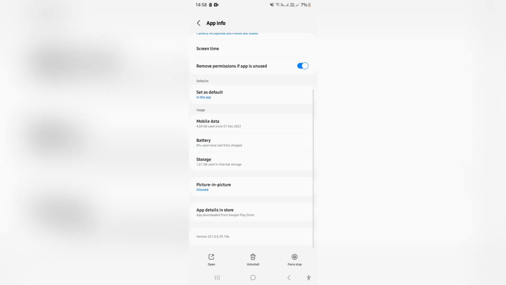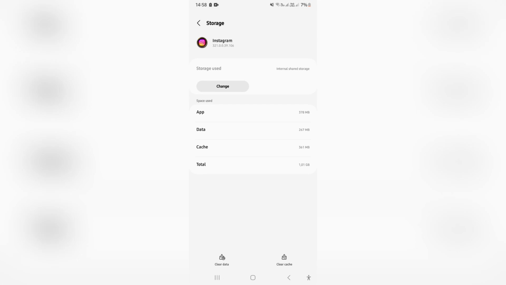Now, you're going to go into storage, and what you want to do is clear the cache, and that is on the bottom right-hand side of the screen. Once you clear the cache, you can just tap it like that, and you can see the cache is now at 0 bytes. So that is the fail-safe method to fix most issues that you will be having with apps.